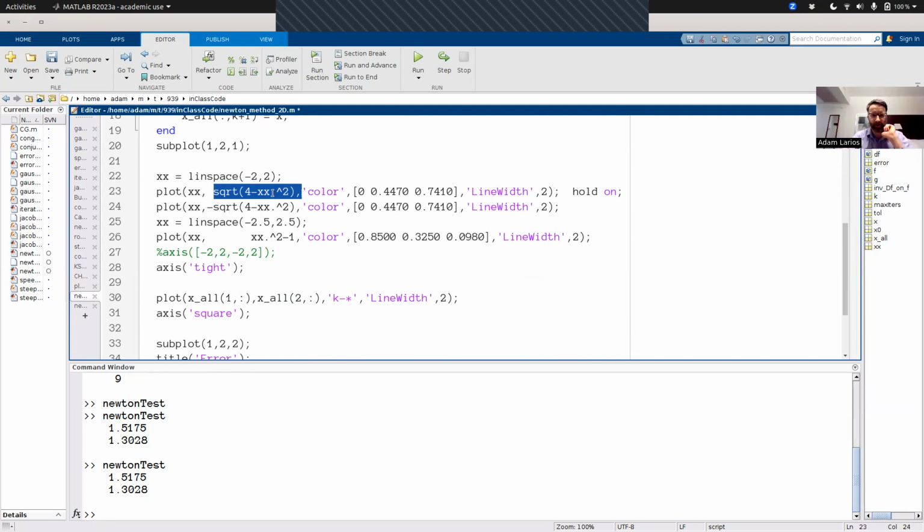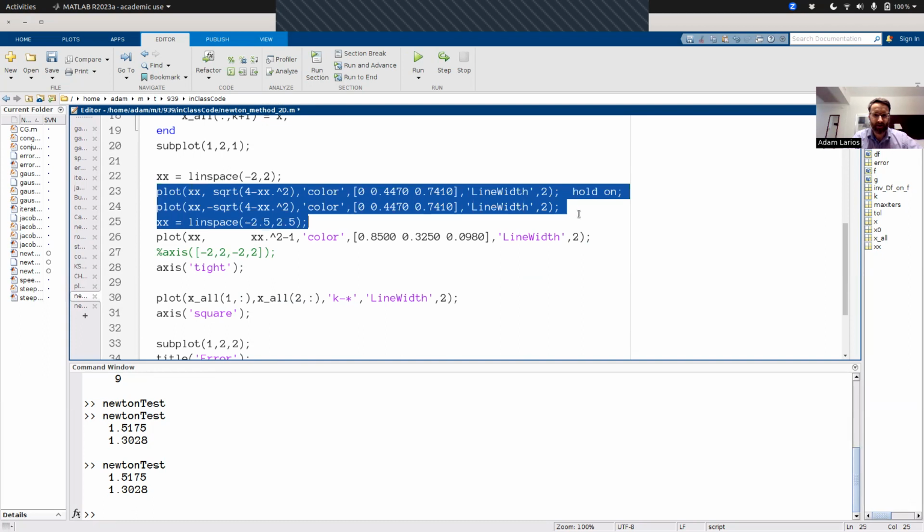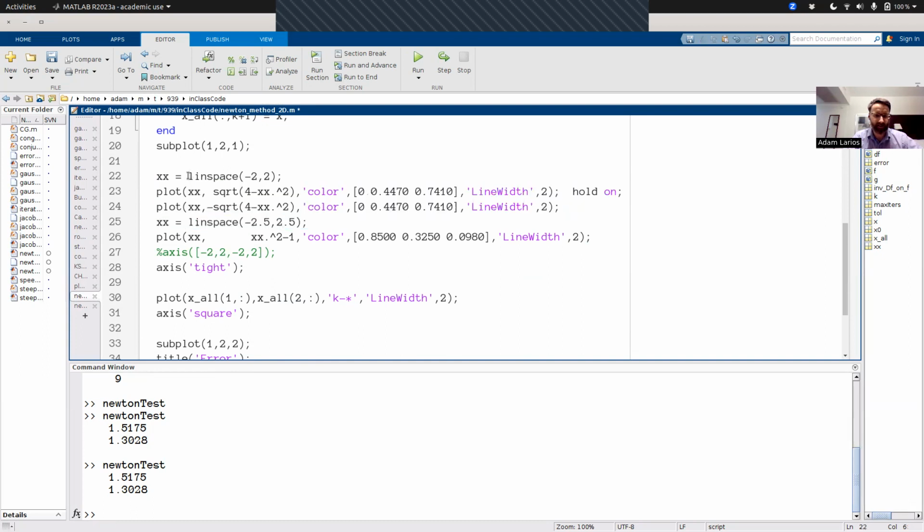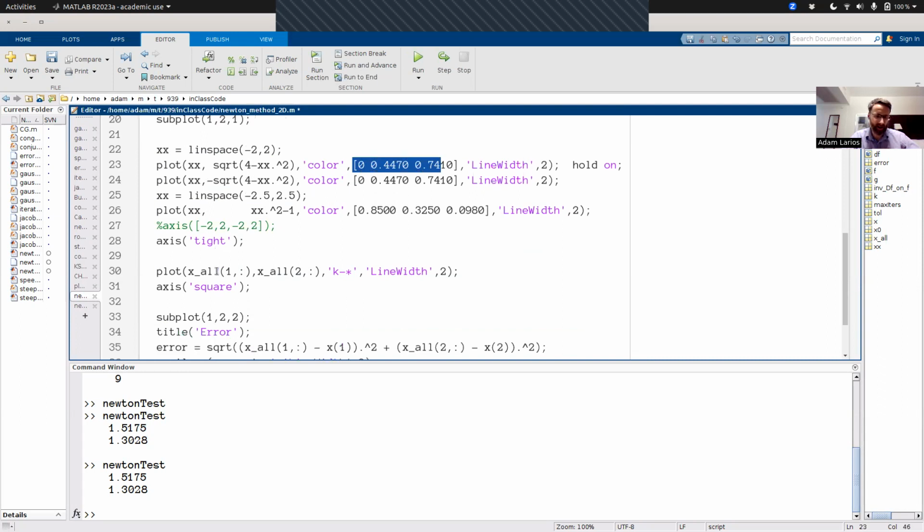So I've just plotted the upper and lower halves of the circle here. If I do linspace -2 to 2, that gives me 100 points from -2 to 2. If I wanted 1,000 points, I would put in something like that. And I've plotted each of these with some various colors, and then bring the axis in tight so it's a little bit nice to see. And then I plot those iterations here like we were just doing.